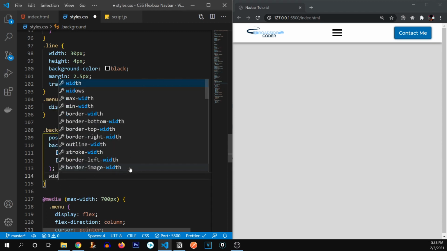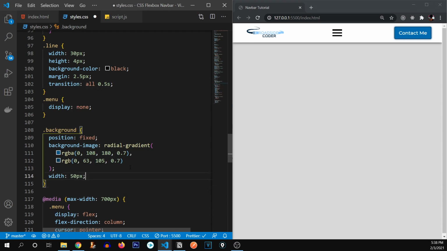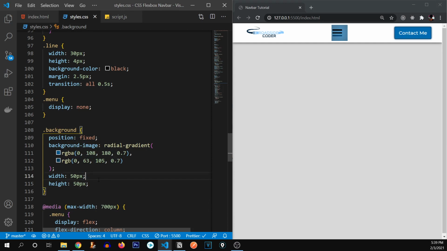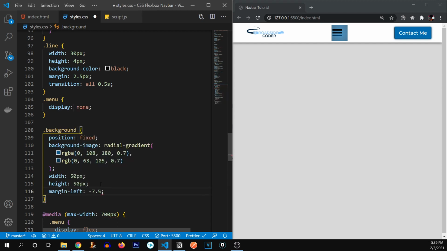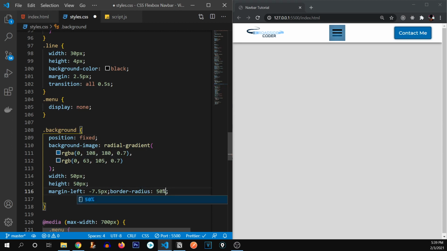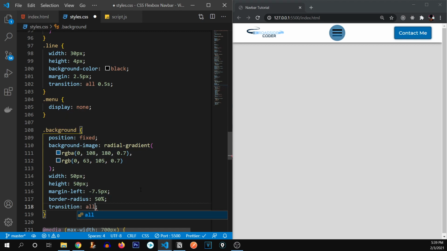Let's give this a width and height first. Width will be 50 pixels, and similarly the height will also be 50 pixels. Let's bring it to the middle by typing margin left of minus 7.5 pixels. Yep, it's in the middle. Alright, first of all, I need to give it a border radius. I forgot about that. So 50%, and the transition to be all 0.5 seconds. Now you'll see why I've given this transition in a bit.